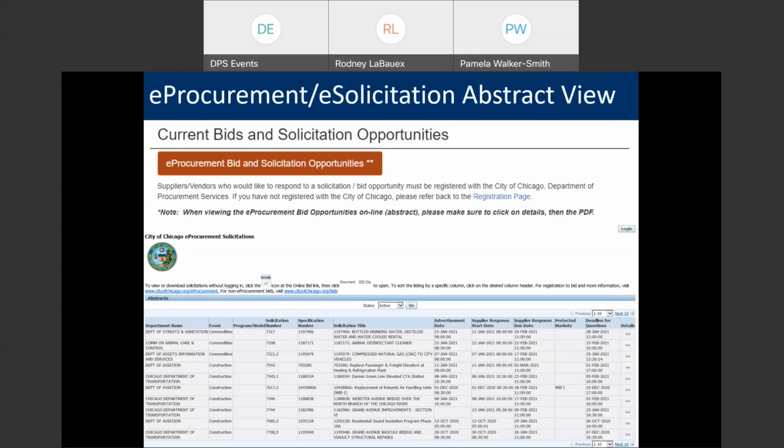Terminology changed once we started doing eProcurement. So a lot of terminology changed. Event is actually the contract type. For the first one being in streets and sand, the contract type and its event is commodity. Program model we do not use. The RFQ number is actually your solicitation number, because your document is going to read RFQ 7317, but the system reads it as solicitation number.